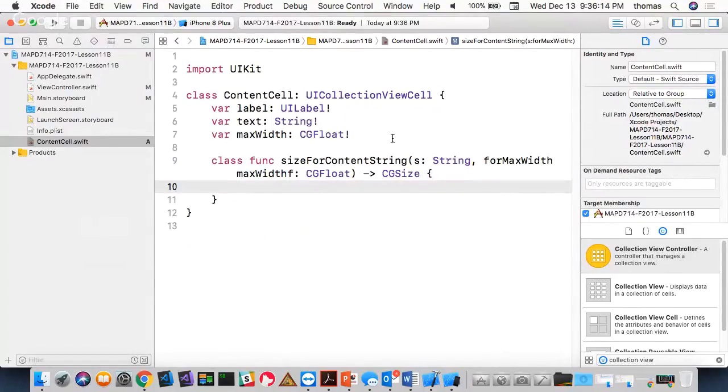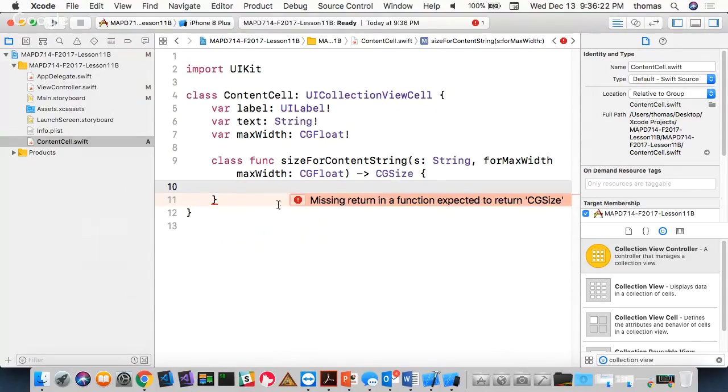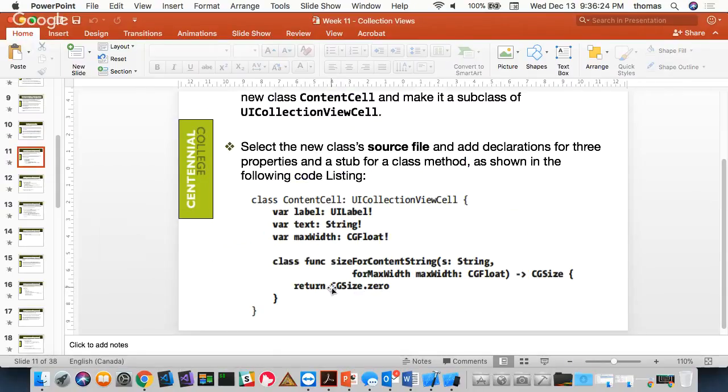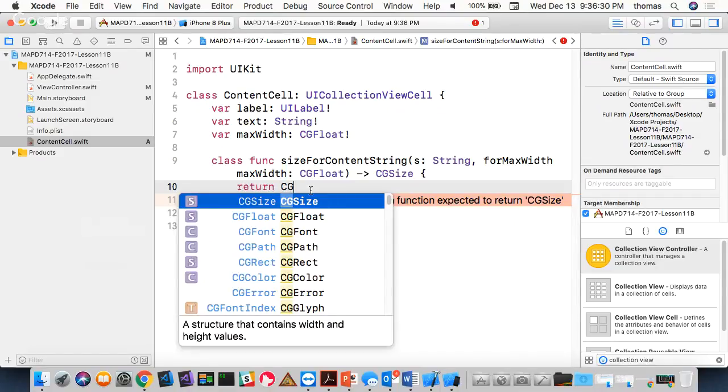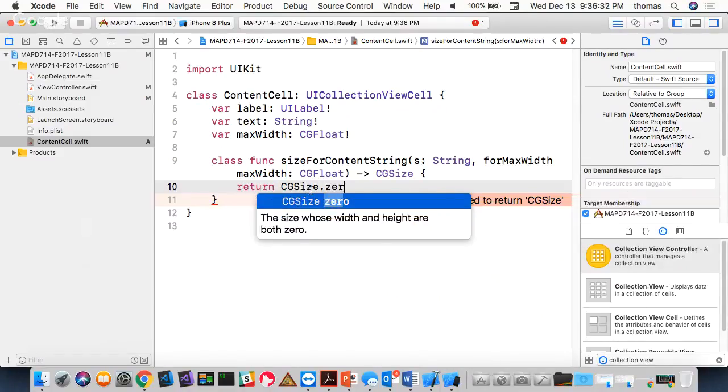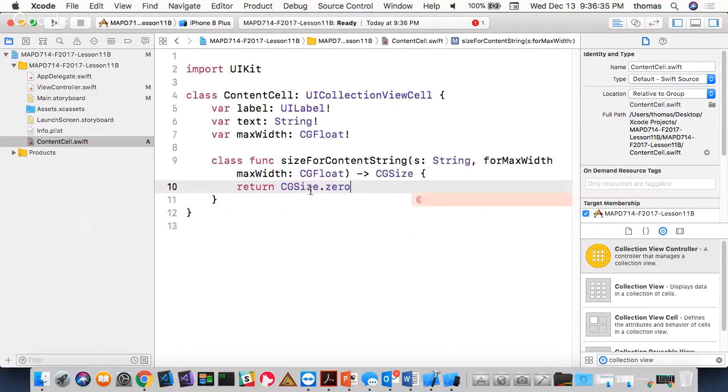Okay, so that's our new method that we're adding in, right? And we're missing a return because all of these need a return, which is CG size 0. So return CG size dot 0. Guess what that means? 0.0. That's what that is. It's a really cool thing. Why would I rather type CG size 0 as opposed to CG size 0.0? It's more compatible, number one. I don't know, it might be different on different devices. And that's what this does.